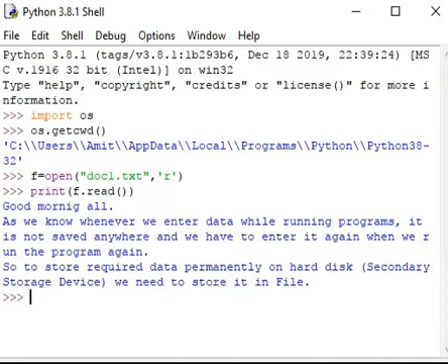So let us create one file. f = open. You can say any document. Now your document is 5.txt.